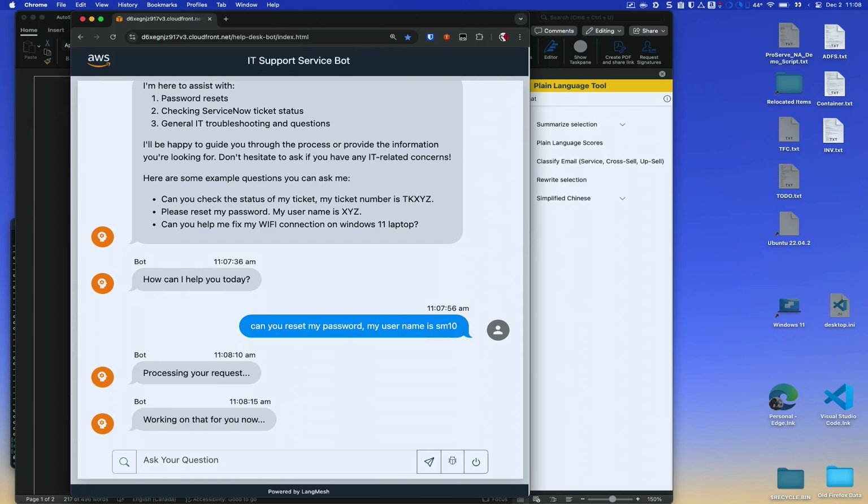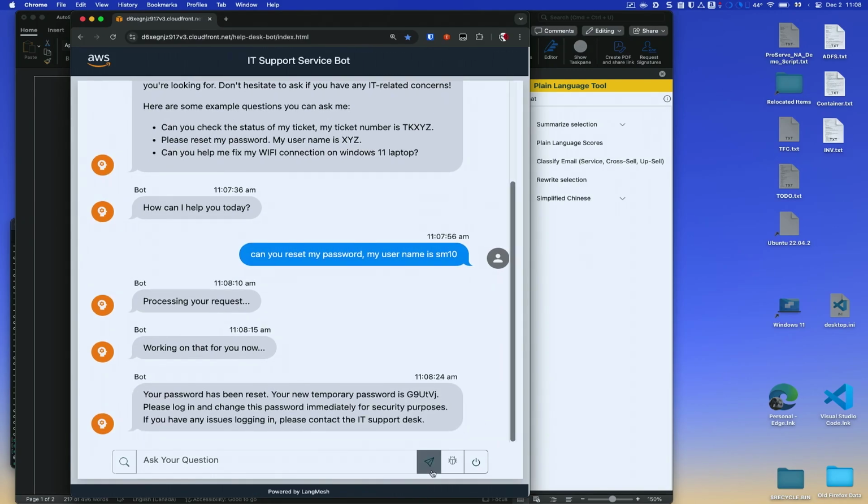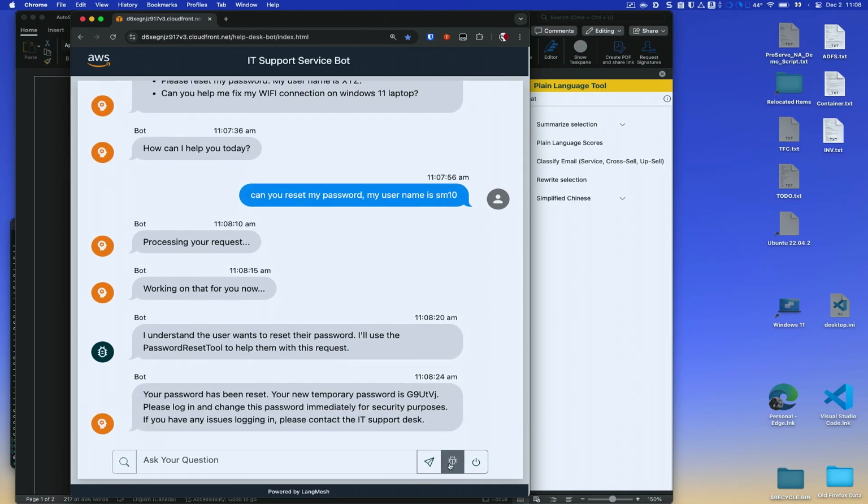These fulfillment updates that you're seeing are coming back from Connect directly. Specifically, the thought process that goes on behind the scene on how the bot selects the right tool is also streamed back to the front end, right? And then when we ask a more interesting question, so can you reset my password and check my ticket status?